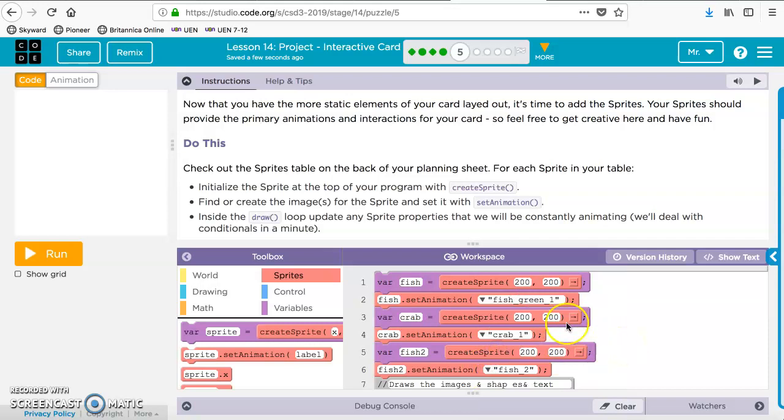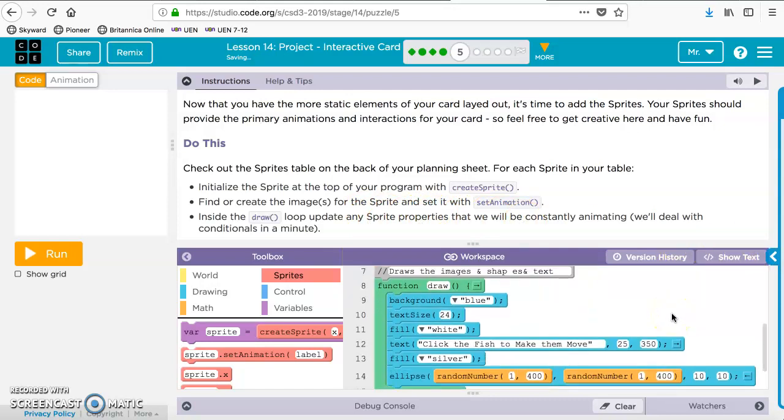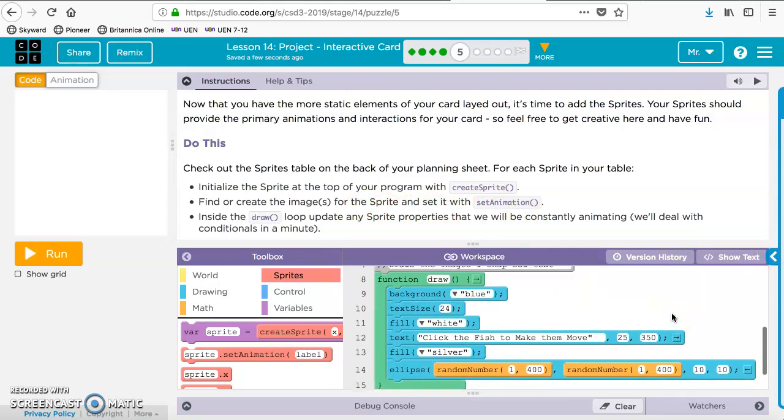Okay, so I've got my variables created, and then my fish.setAnimation to what they're set to. So my fish is set to fish green 1, my crab set to the crab, my fish 2 is set to the fish 2. All right, so we've set the animation, and now inside the draw loop, we want to update any sprite properties that will be constantly animating. Okay, so we will go ahead and update those as well.